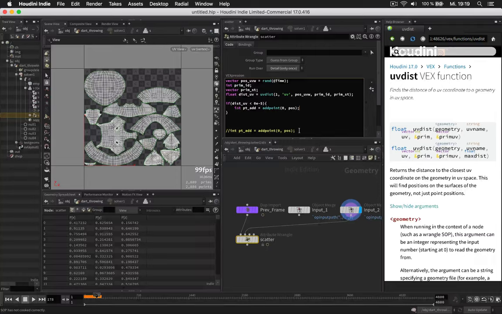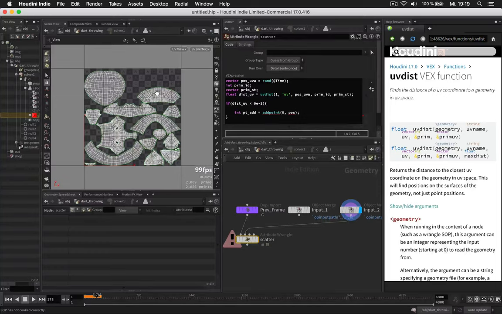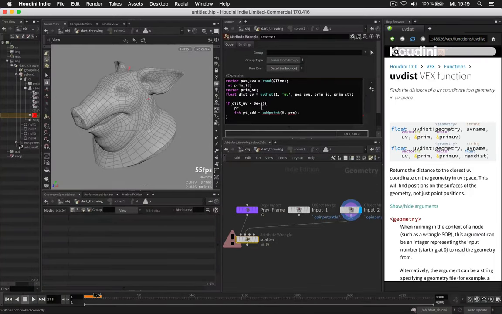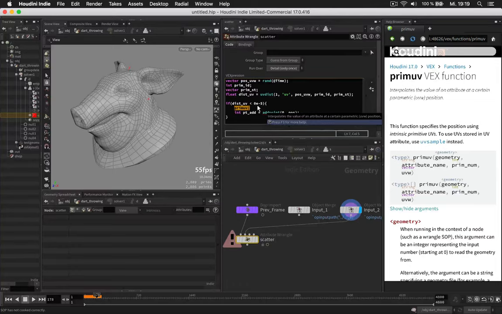I just take this over here. Of course, we cannot create the point right away, but we would like to know how a location from our UV map translates to 3D space, and we can use primUV for that. PrimUV is taking in all the information we got out of UVDist. So we again work on the second geometry stream, and the attribute name is basically the position we want to get back on the primitive ID and the primitive coordinates ST. So this would be our vector position.